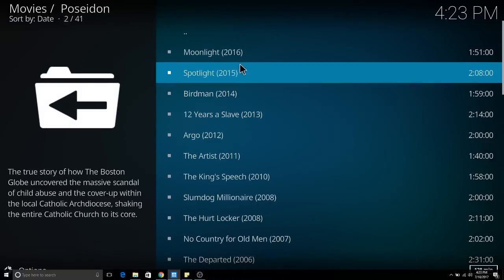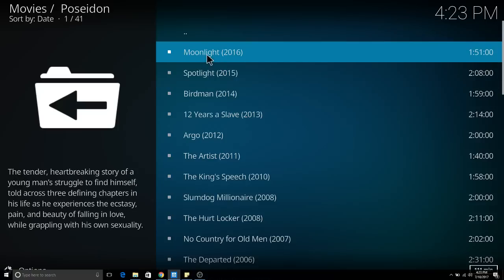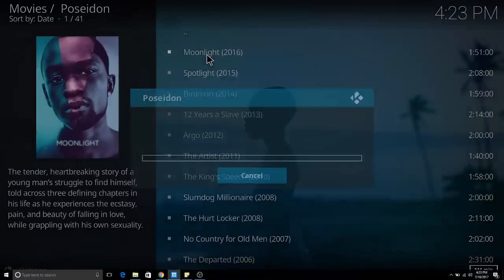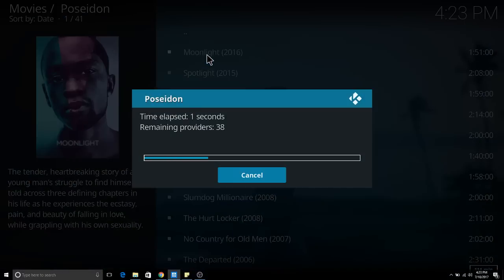All right, guys. And here you're going to see Moonlight, Spotlight, Burnlight. Let's go ahead and click on Moonlight. And it's going to search for the streams. Much faster than Exodus as well. It tends to wait a little longer for Exodus. Okay, now it's scraping all the streams that are available around the net. Let's just give it 1 second.